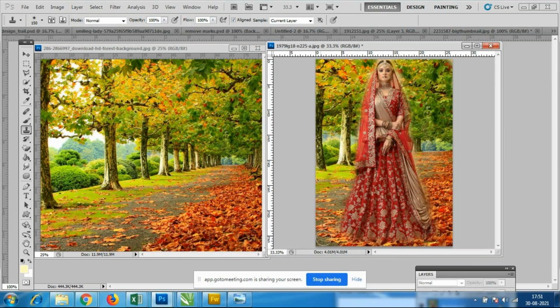It is looking natural. She's standing in between the leaves and all. So you can remove this, whatever. See how much ever you want, only that much you can add.